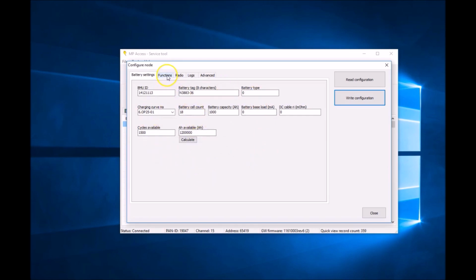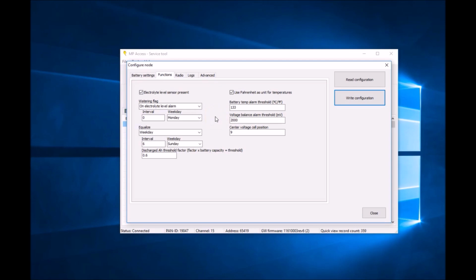We're going to go now to the second tab, the Functions tab. And here we have a couple of items that are very important. We have the electrolyte level sensor. Typically with a BMU Pro that'll be present. And then typically, since you've got that probe present, you'll want to choose a watering reminder based on the electrolyte level alarm so that you only get that alarm and reminder on the charger display when the electrolyte is actually low. You can set it up by interval or a particular day of the week. If you do choose that, we can choose the interval down here or the weekday here.